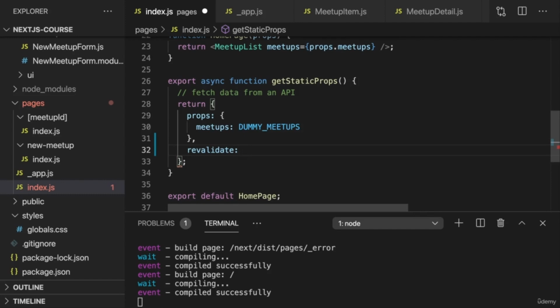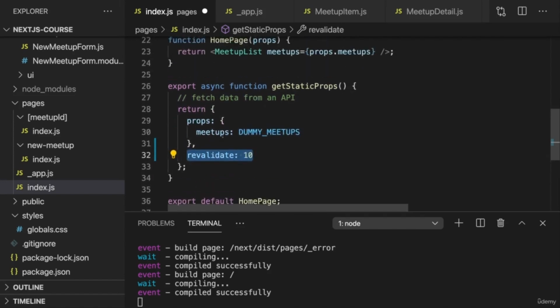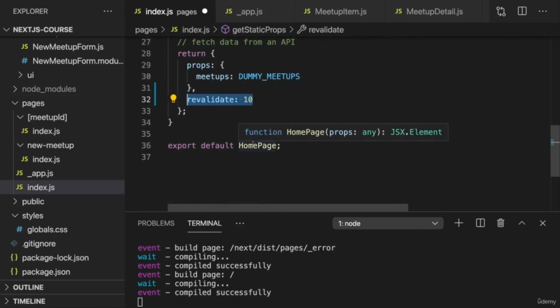Revalidate wants a number, let's say 10, and this number is the number of seconds Next.js will wait until it regenerates this page for an incoming request. That means that with revalidate set to some number, this page will not just be generated during the build process. It will be generated there, but not just.